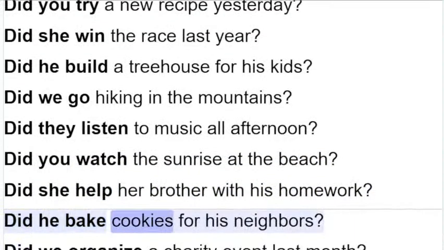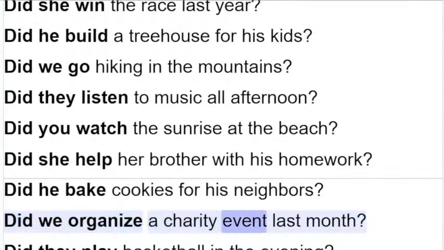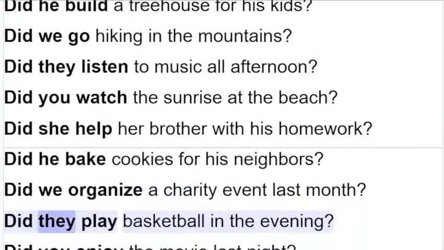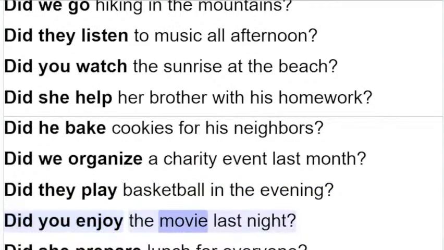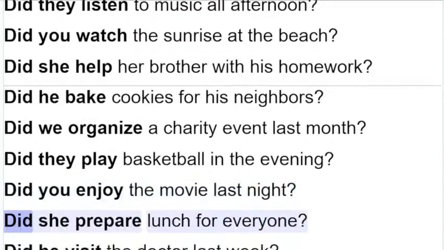Did he bake cookies for his neighbors? Did we organize a charity event last month? Did they play basketball in the evening? Did you enjoy the movie last night? Did she prepare lunch for everyone?